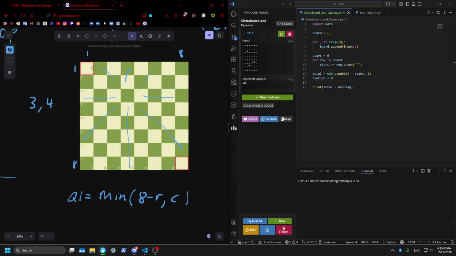Why am I starting with this corner? Well, I mean, I can. It just doesn't matter. Okay, stick to it. Let's just solve the problem.